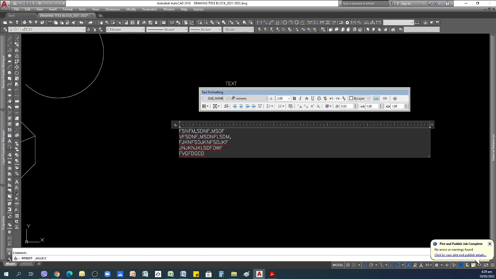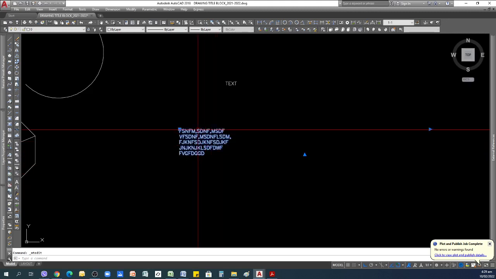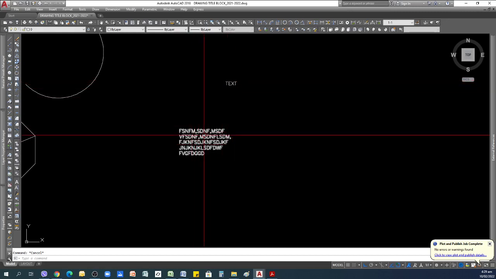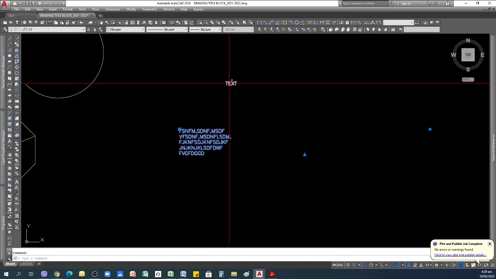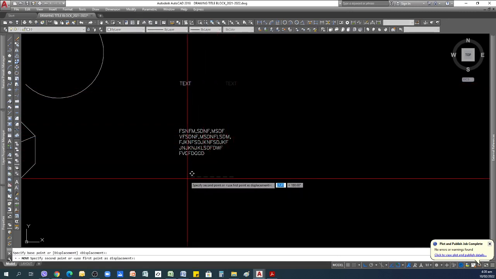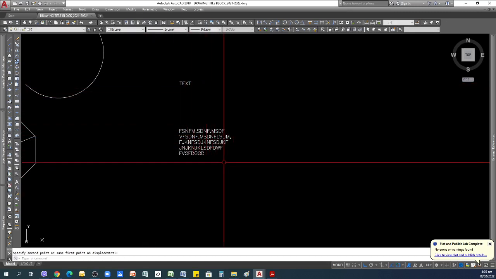Okay, so this you can edit also by double clicking. You can edit the content. So that's the difference. The text I don't normally use, so I just use this multi-text and a single line text. So I think that will be enough for you to learn the basics on using the text command.